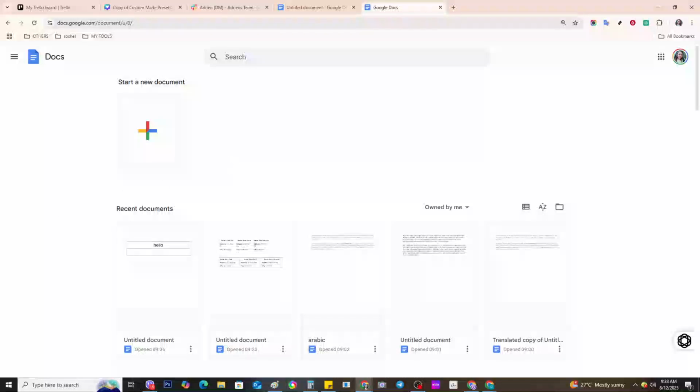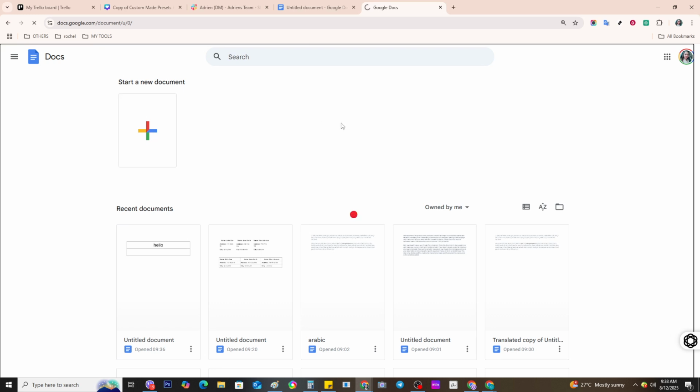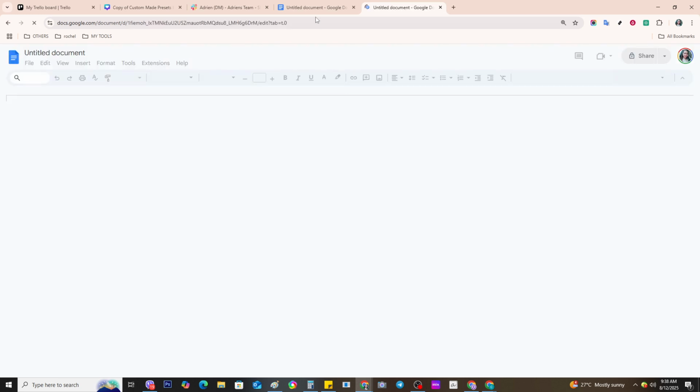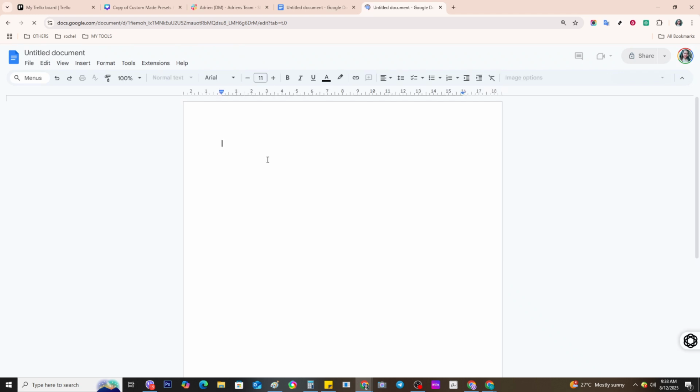In today's video, I'm going to teach you how to center text both vertically and horizontally in a Google Docs document. Ensuring your text is nicely centered can greatly improve the readability and presentation of your document. So, let's get started and walk through this process step by step.